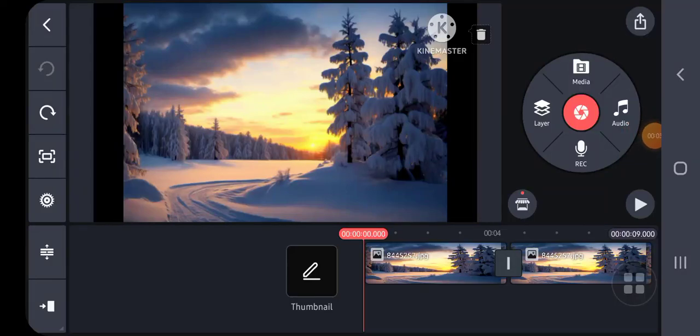Hello guys, welcome back to the channel. In today's video I'm going to show you how you can zoom in or zoom out video in Kinemaster.